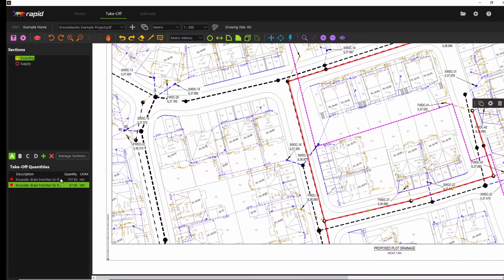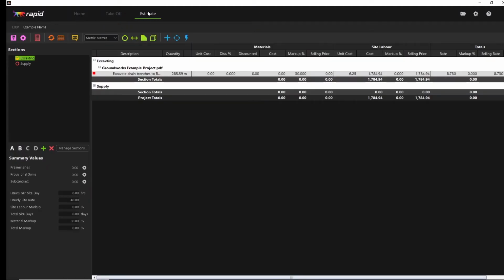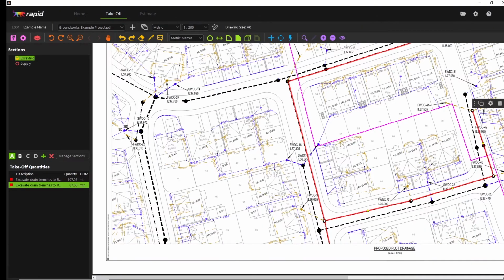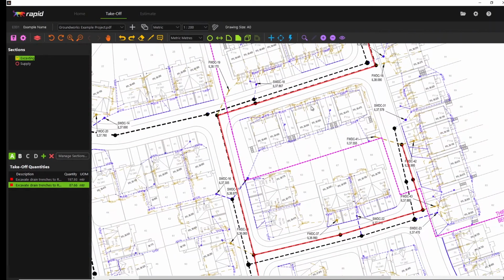Okay, so that's given me these two different measures, but not to worry, because when I go over onto my estimate tab, I'll quickly show us now, it actually combines those together due to it being the same item, just to give us one quantity of what we would have to do. So that's just one option of what we could do just out of the database.